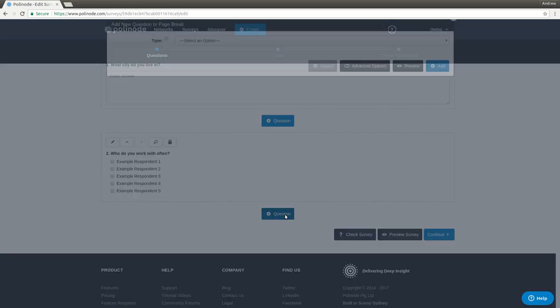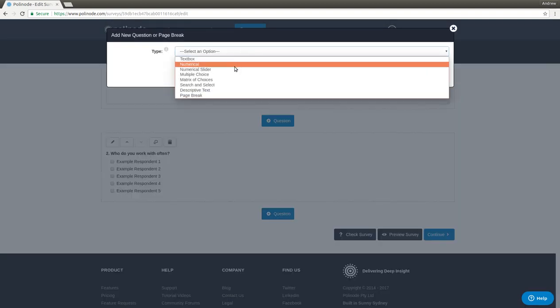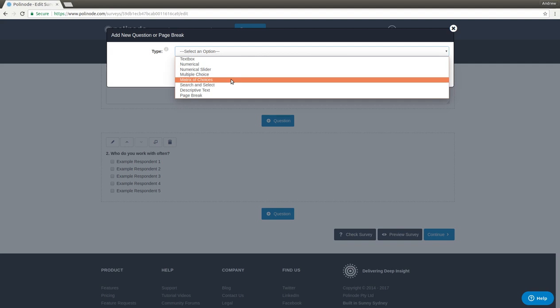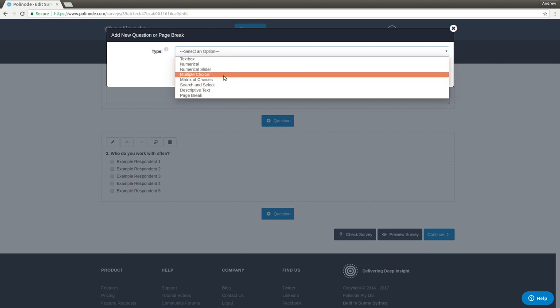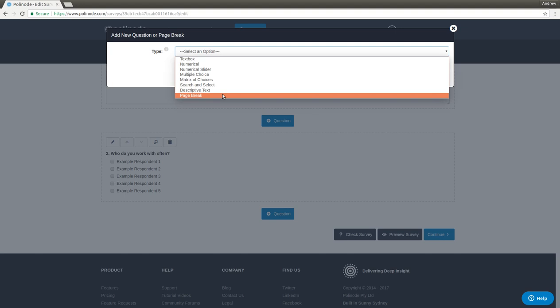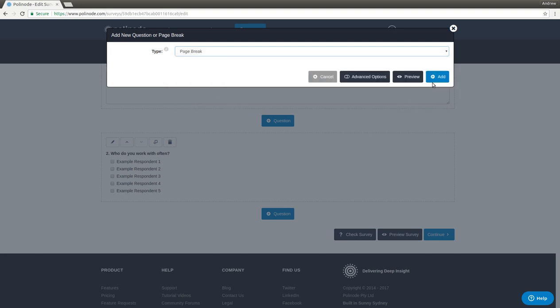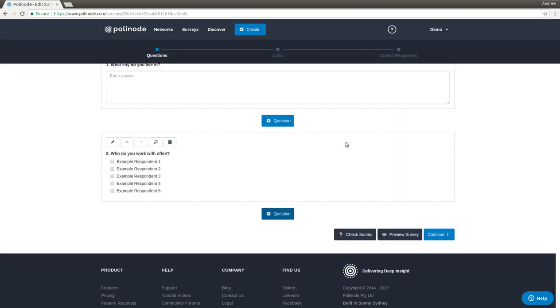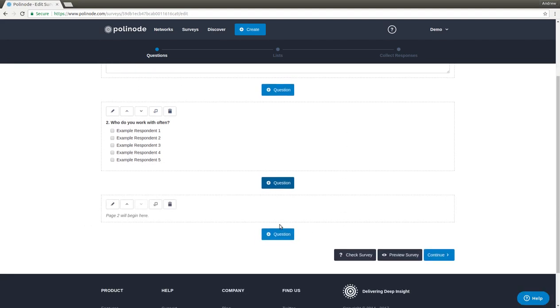And then I'm also going to add, now in the Quick Start Guide, I piped answers from that search and select question to a numerical slider question, but here I'm going to pipe the answers from that multiple choice question into a matrix of choices question. But before I do that, I'm just going to insert a page break, because I know that I always need a page break before I do some question piping.